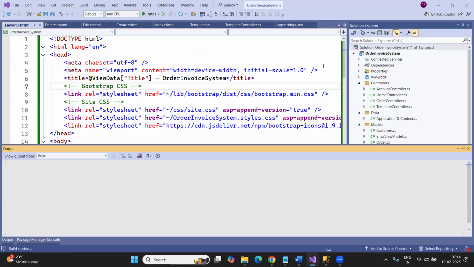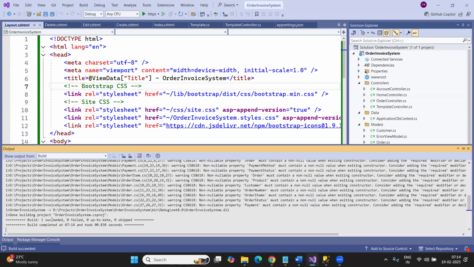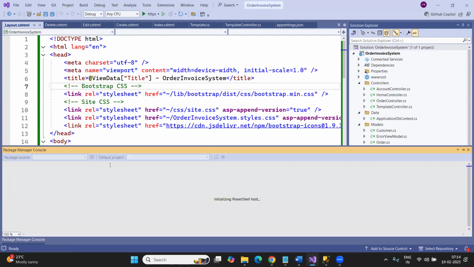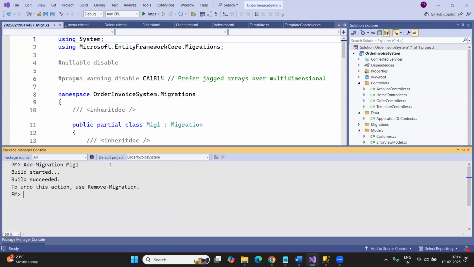Now build the solution one more time. Yeah, this time it succeeded. So go and generate the migration file. Add-migration image one, update-database.